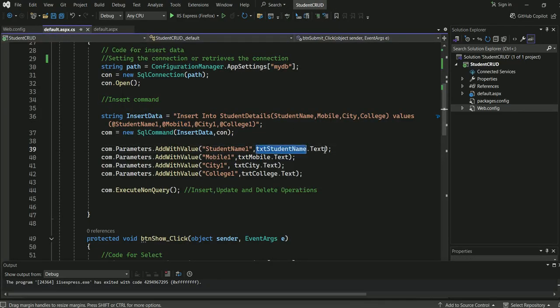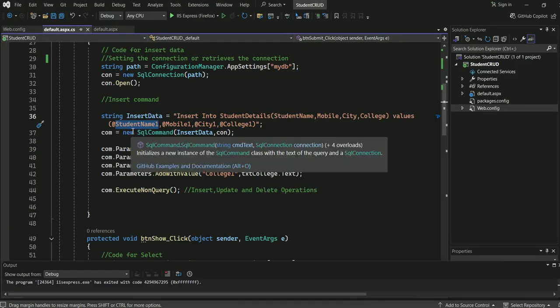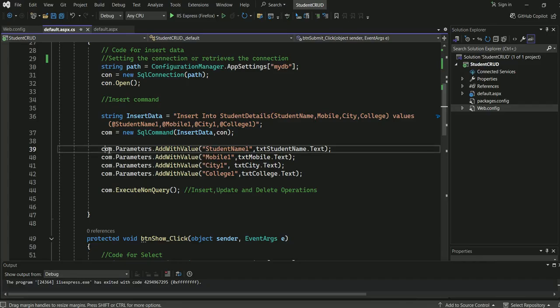So from the text box, that is control id dot text, from the text box to this parameter. For assigning values from the text box to this parameter, we are using the com object, com dot parameters dot add with value, followed by the parameter name. This parameter name is nothing but this one.